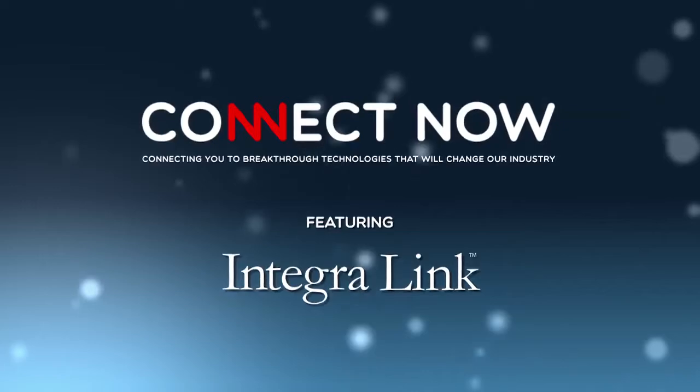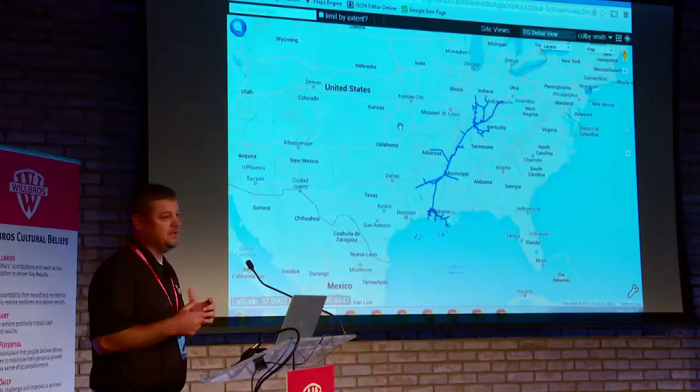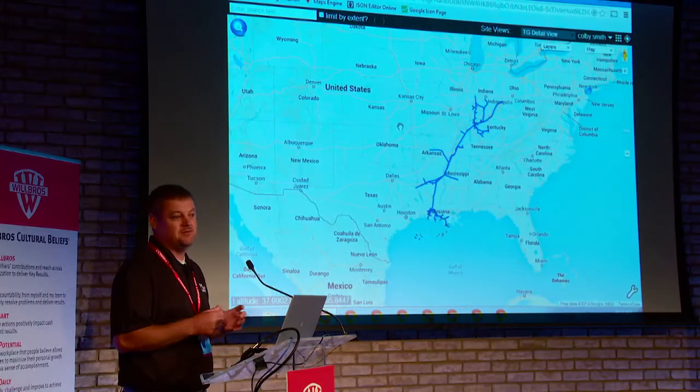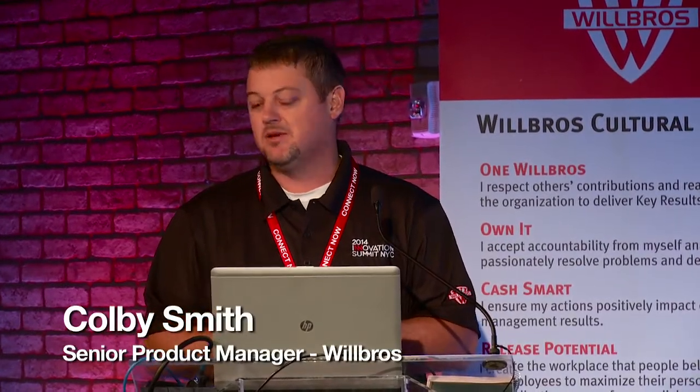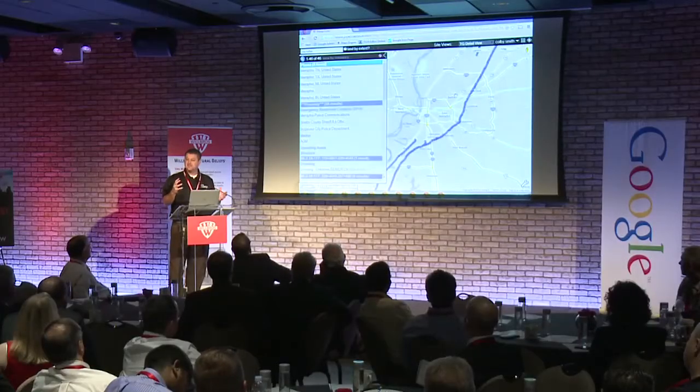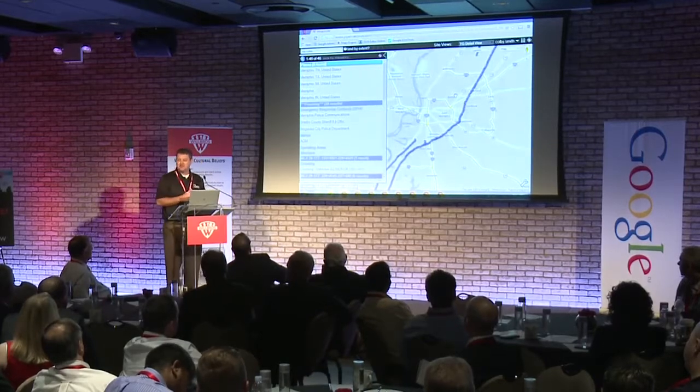What we're going to attempt to do is give you guys a little bit of a feel for how we're attempting to connect people and data and systems through the use of IntegraLink in critical infrastructure types of applications. So let's talk about the licensing that comes together to build up this map, or the technologies.